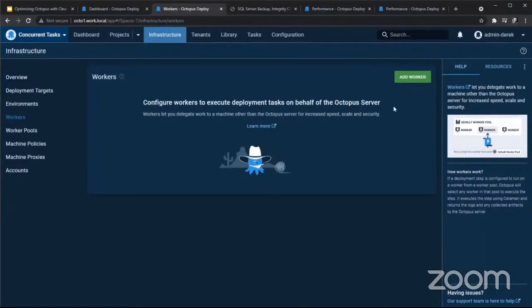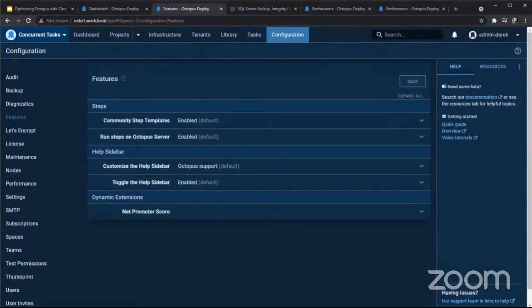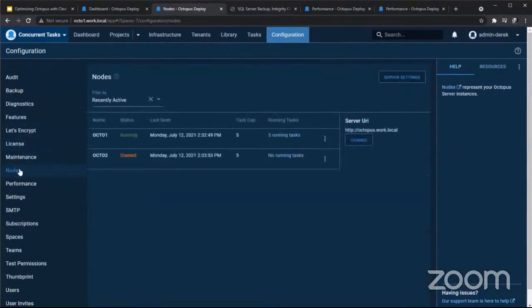But one thing to factor in, and the next one, is high availability. Let's have a little look. As you can see in the task, we're running 5 long scripts. Let's jump into configuration. This is something you can only do on premise, and only if you have permission to do so. You come into nodes, and on the left you've got Octo 1 and Octo 2. One is running and the other one is drained. Both have 5 tasks, and node Octo 1 is allowed 5 tasks and is running 5 tasks. Drained means you can't run anything but admin tasks on it.